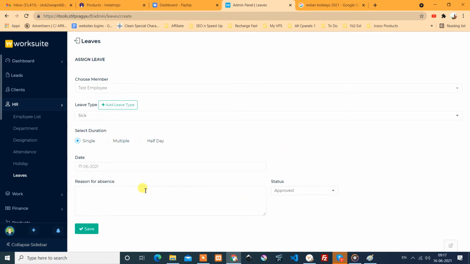Okay, so the reason for absence, let's say, is not feeling good. Whatever the reason may be, it will be there. As we are assigning this leave, we are definitely approving it. If that employee logs in and requests the leave, it will be pending only. Because this is the admin, we have the status option. If we are a regular employee, we don't have the status option.